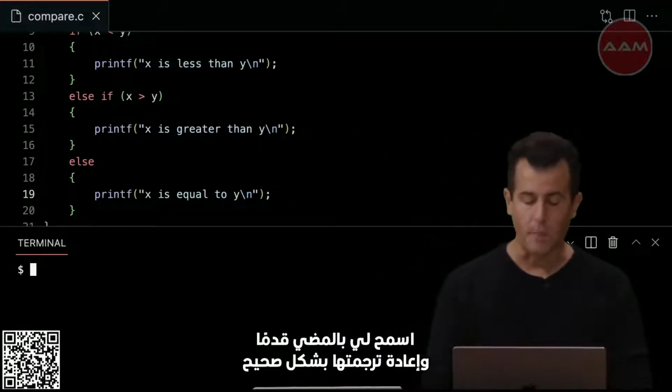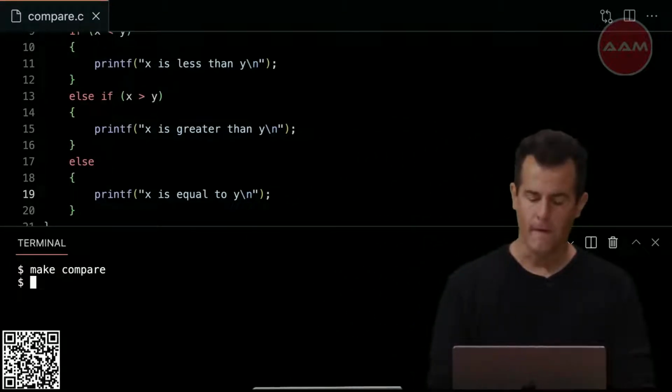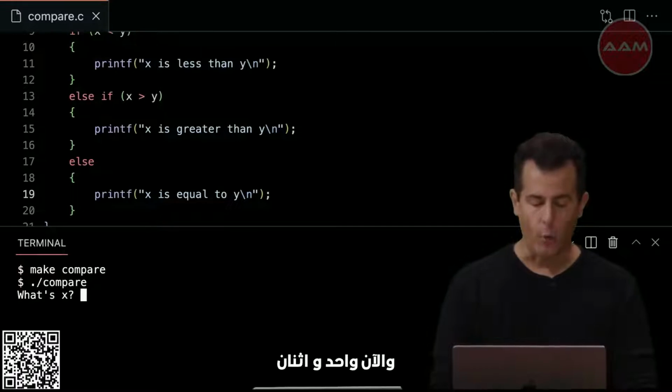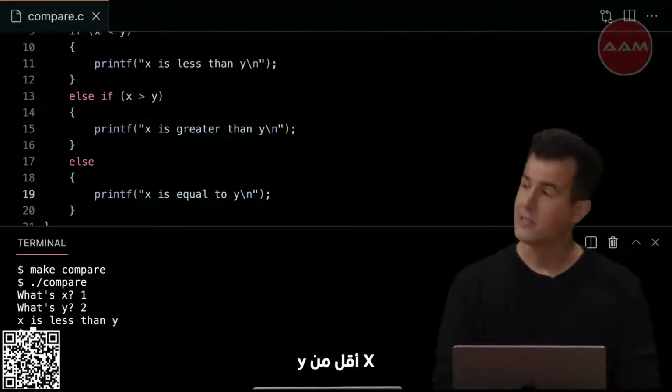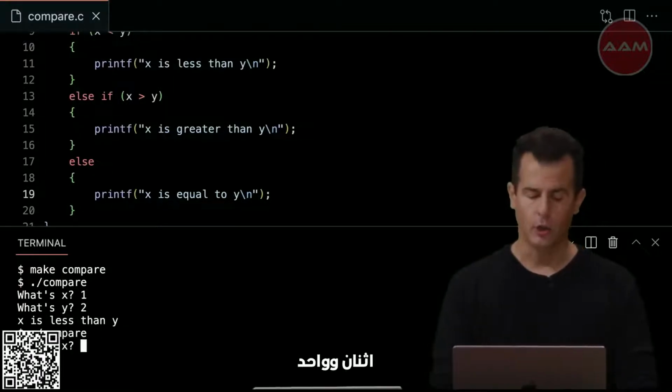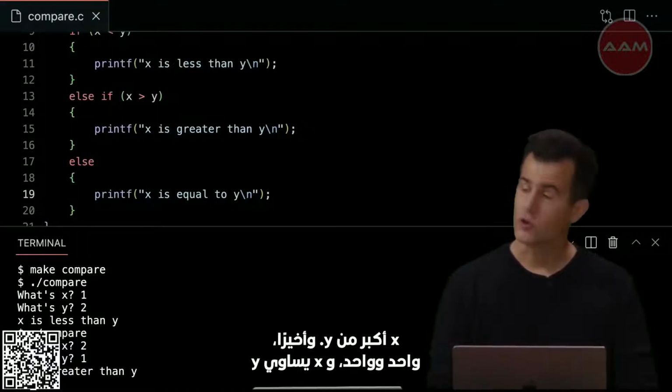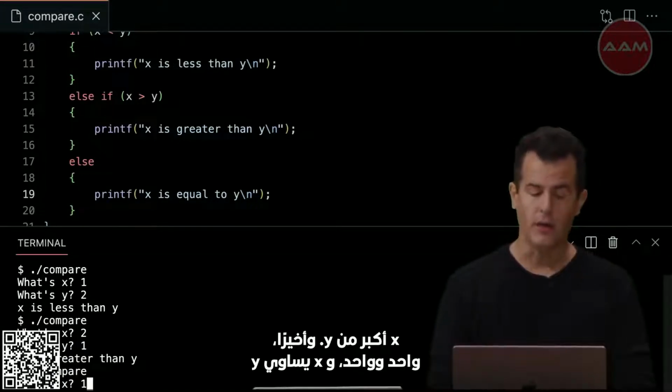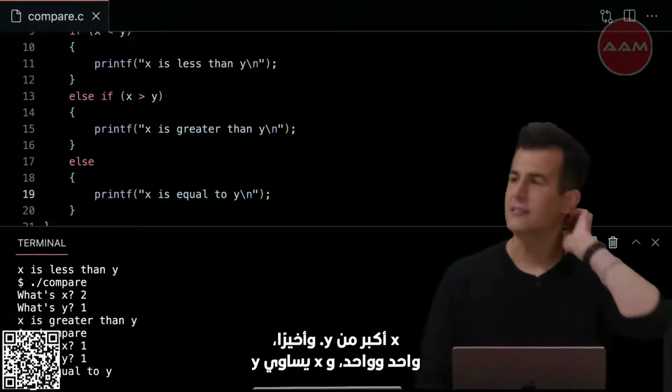Let me go ahead and recompile it properly. Make compare, ./compare, and now 1 and 2, x is less than y. Let me run it again. 2 and 1. X is greater than y. And lastly, 1 and 1, and x is equal to y.